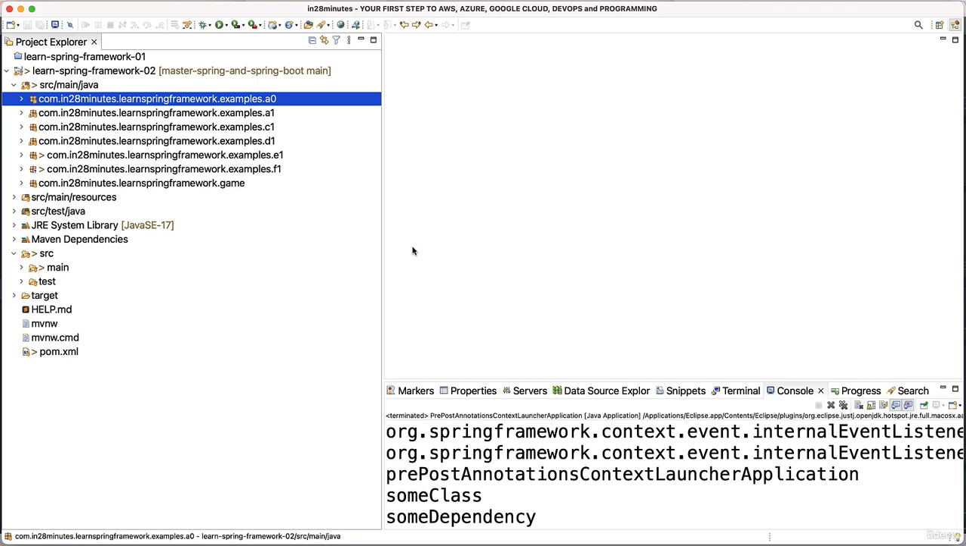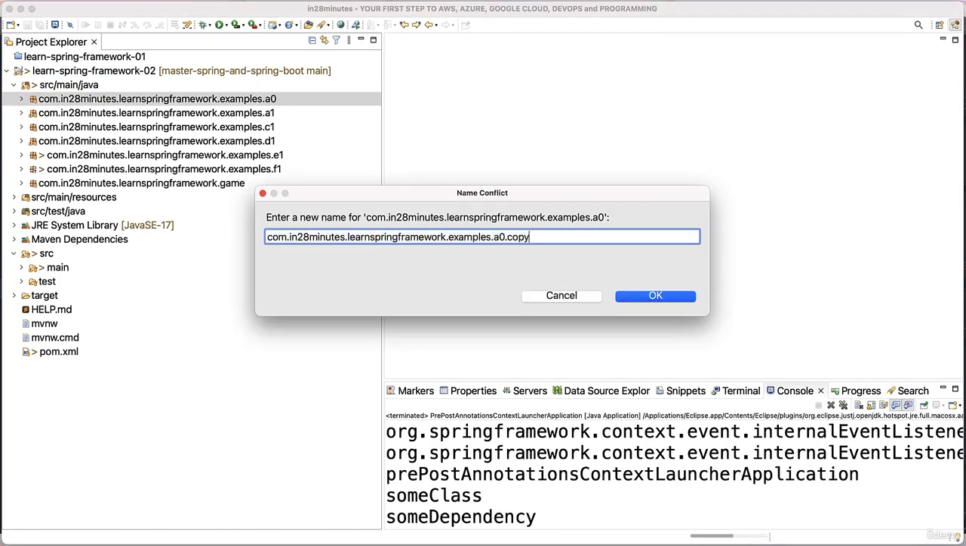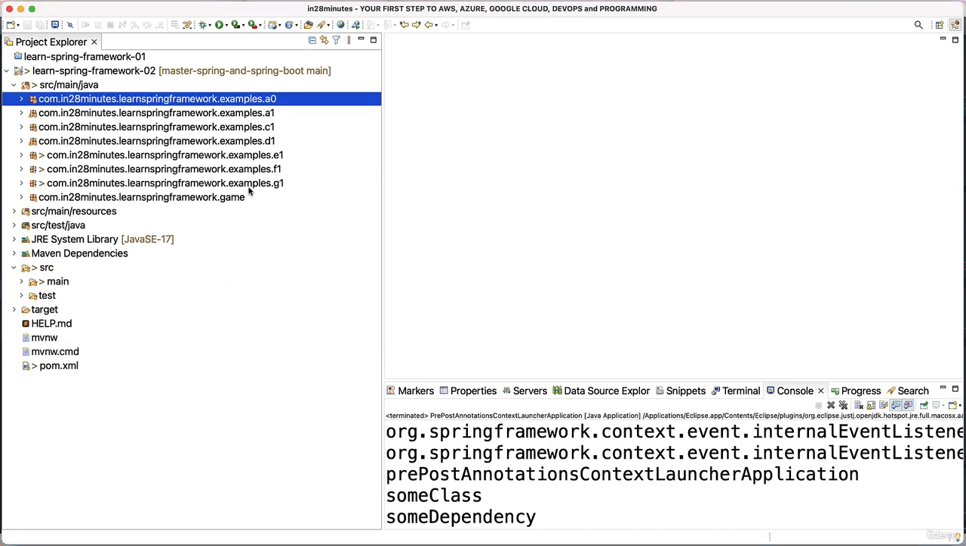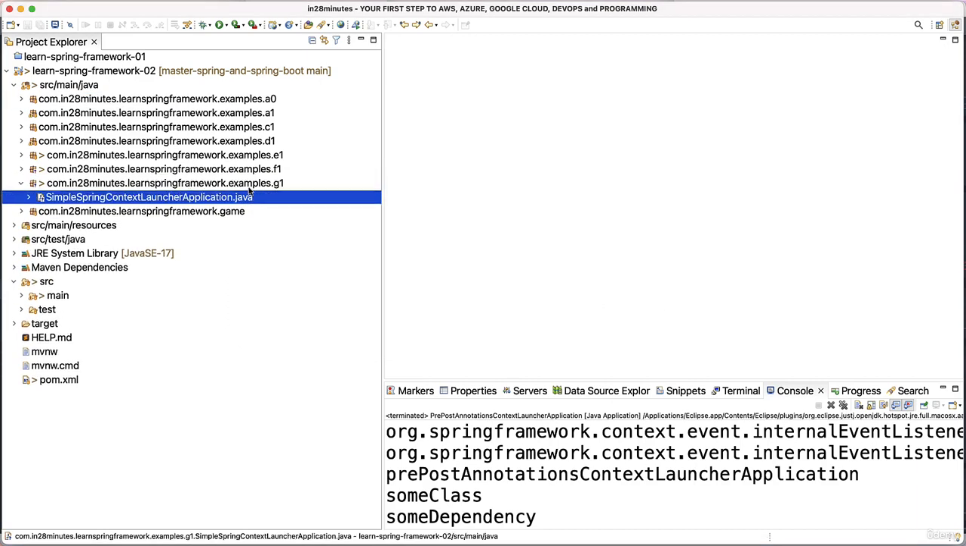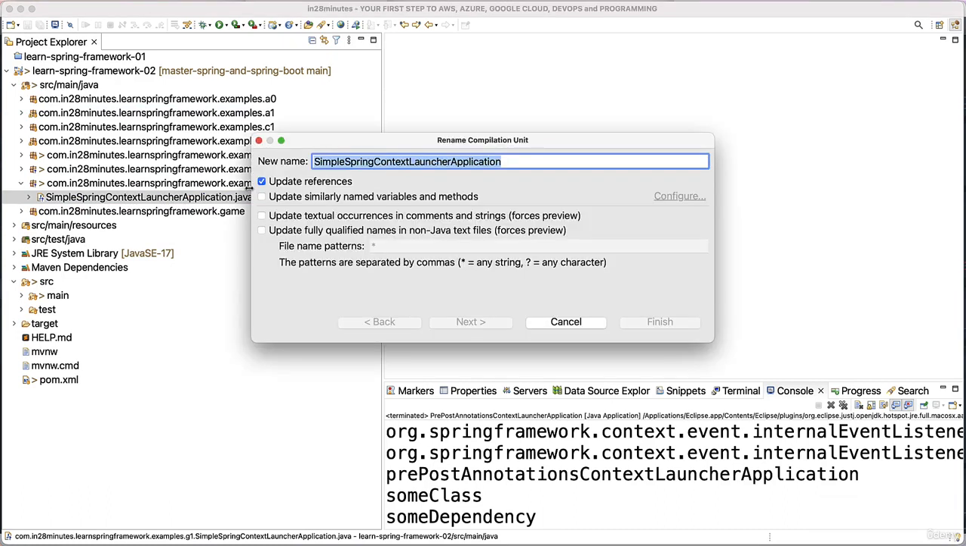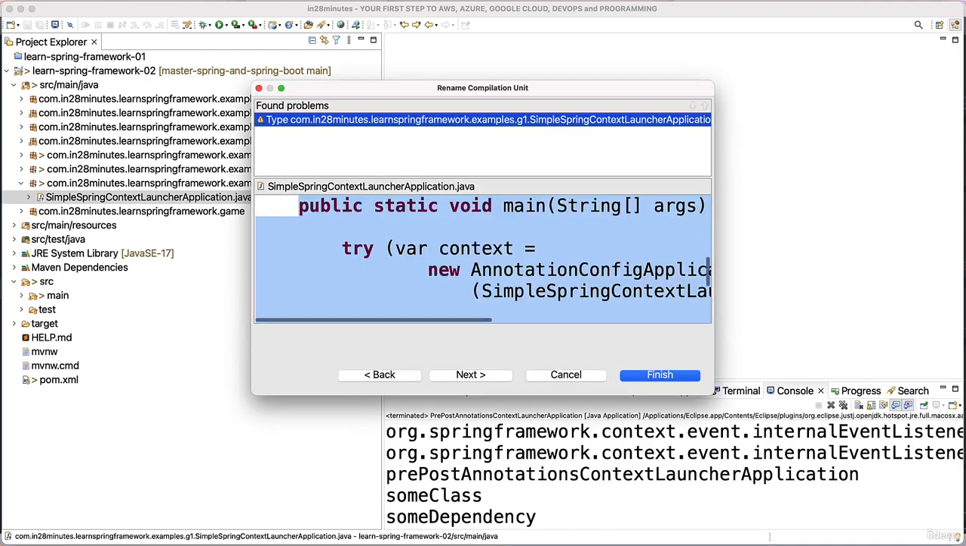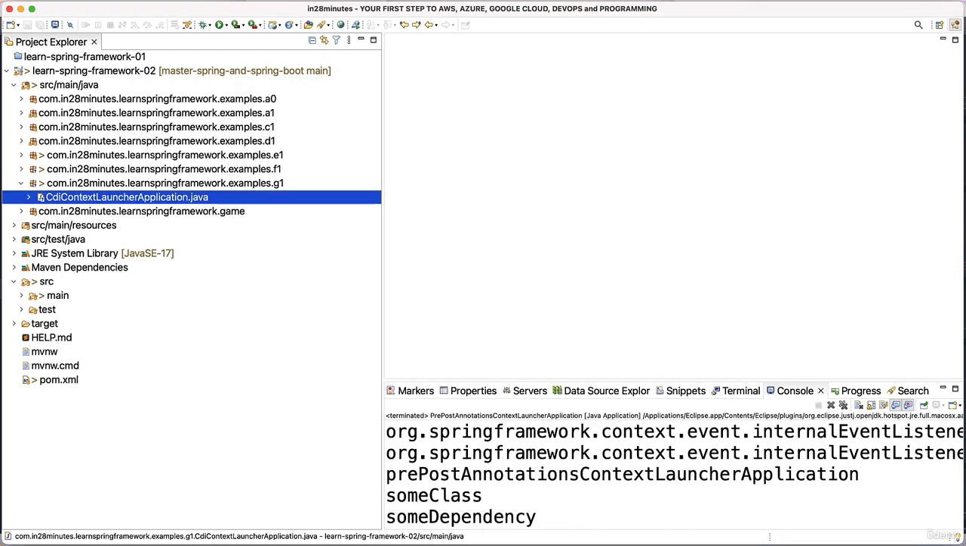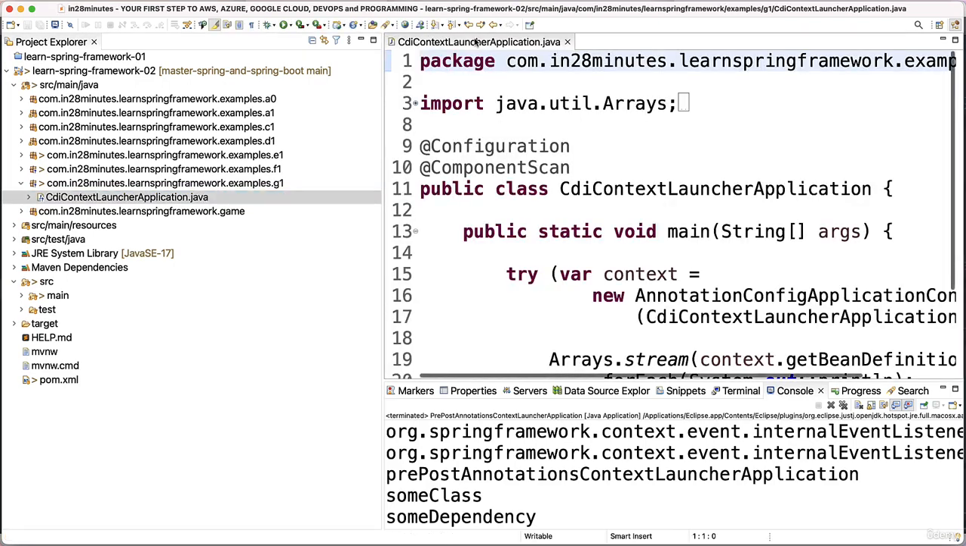So as usual, I'll copy examples A0, do a Control V, and over here say G1. So com in 28 minutes learn Spring Framework examples G1, and I'll rename the launcher. Rename. I'll say CDI context launcher application. Let's say finish and launch this up.